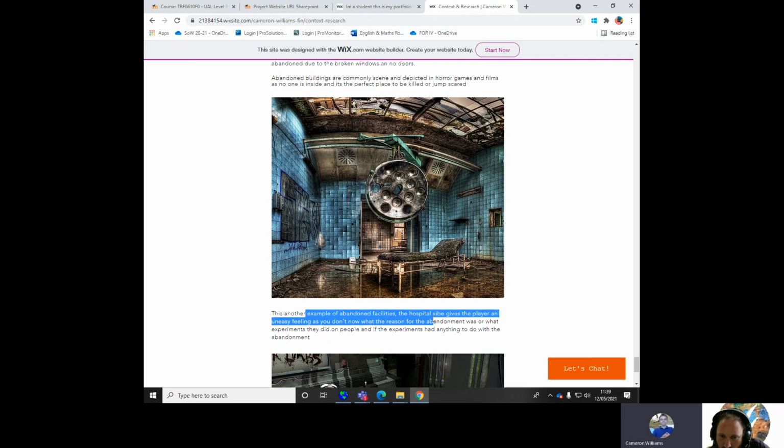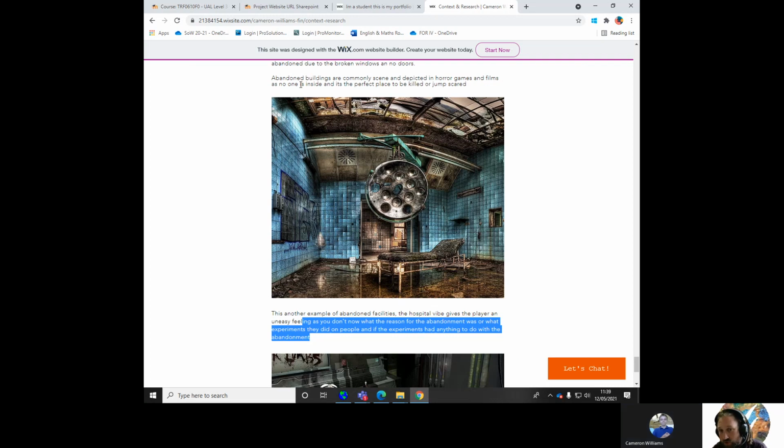But again, hospital vibes gives the player an uneasy feeling as you don't know the reason for the abandonment or the experiments. Okay, good. You're identifying some of those things, but you need to drill into it more. So what tells us that? What's giving us that information? What's telling us that story? The bed with the huge lights over it suggests this is an operating room.